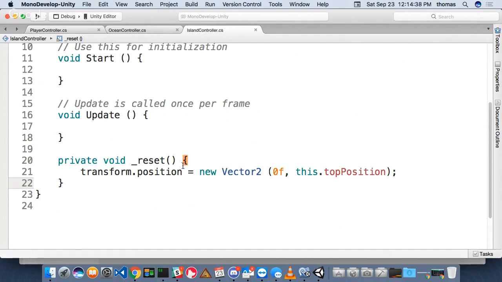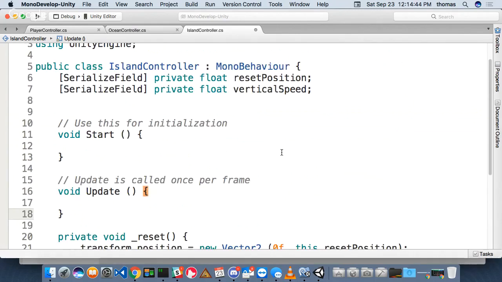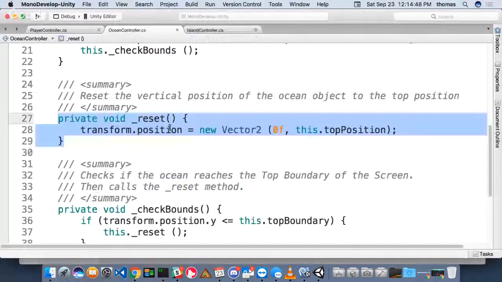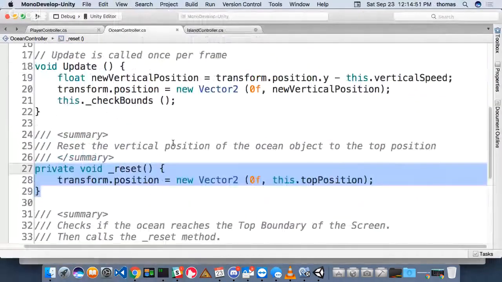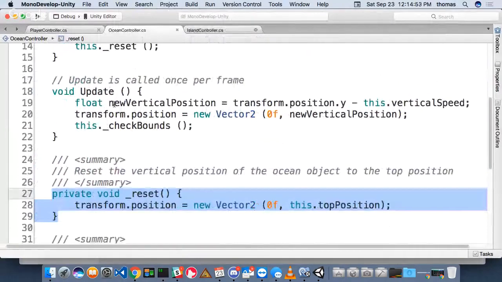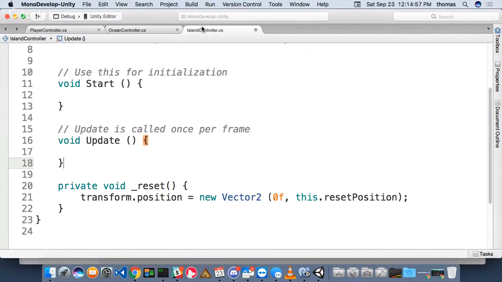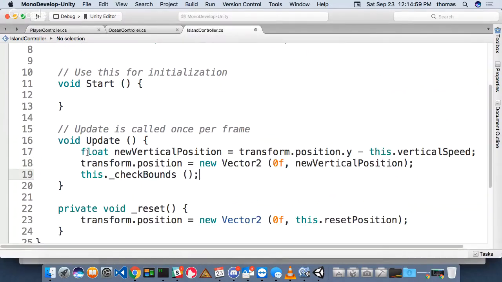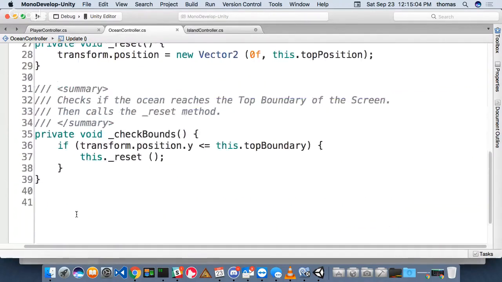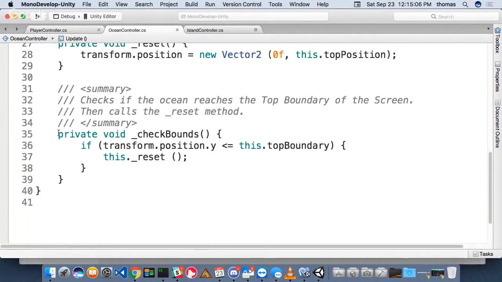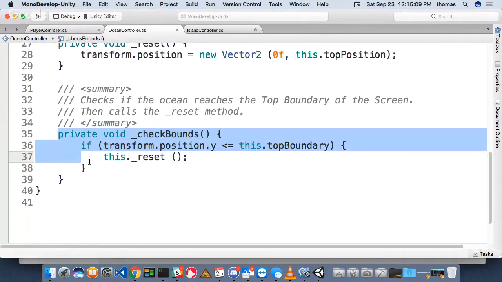All right. So here's my island controller. This is true, but instead of top position, it's going to be reset position because that's what I called it. Right. So that's what my reset position is. Okay. My vertical speed is definitely something I need to talk about. And that's inside here, inside my update function. So this all is true, pretty much, line by line inside my update function. But check bounds I don't have. Let's add that in. So inside my check bounds function. It's almost exactly the same so far, but this is good.